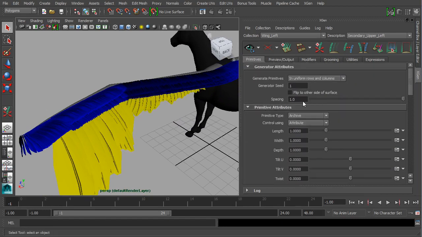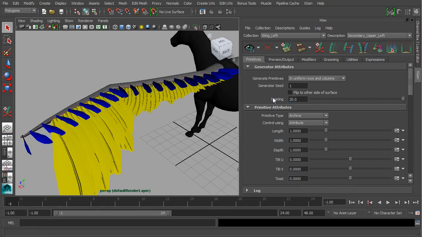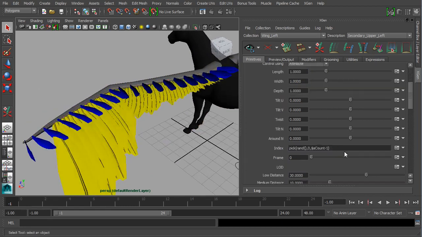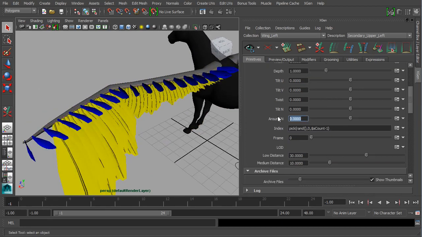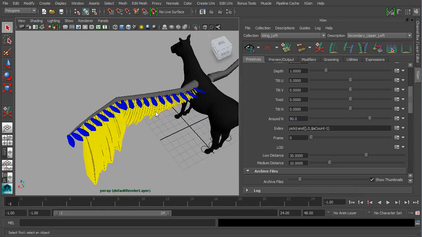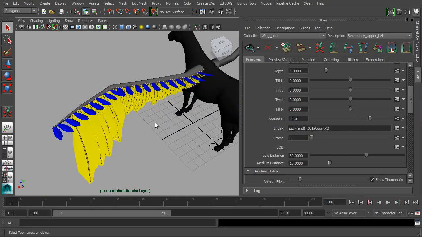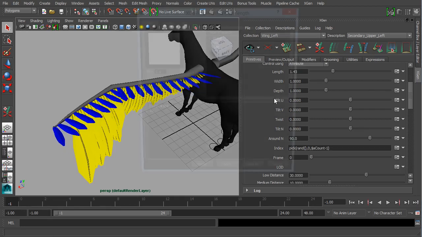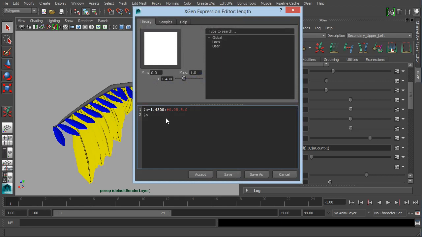Let's scroll up here. Let's adjust our spacing again to 20. As you can see there, we've got a nice row of feathers. So this time let's rotate them around N, just so they're pointing out of the back. And then it's just the same procedure as what we did with this primary covering of feathers. We can go in and I'd start adjusting these and adding in our helpful little expression.